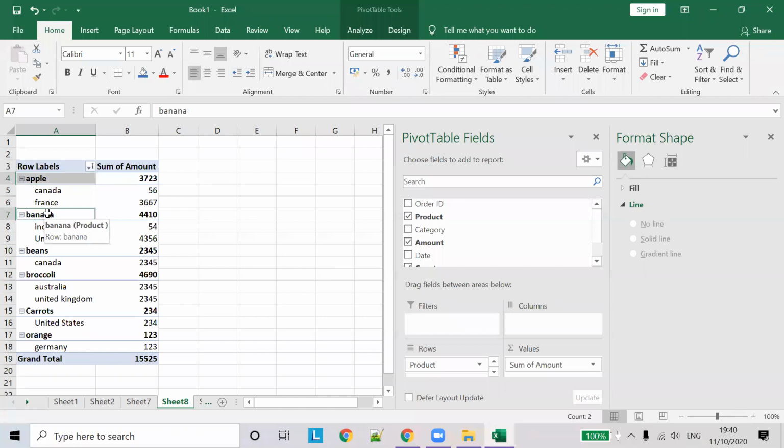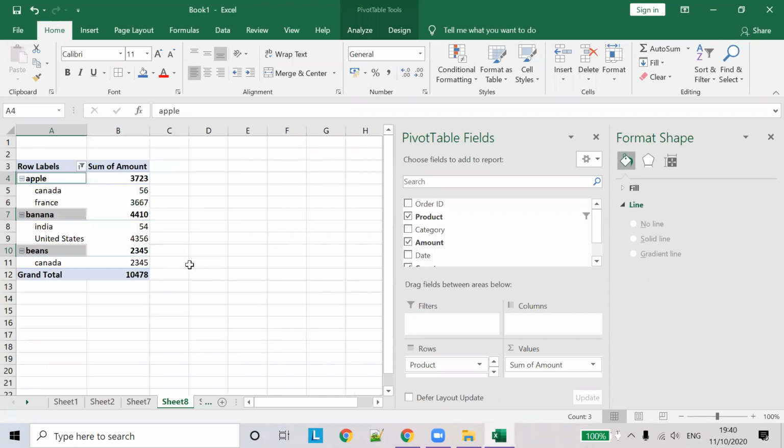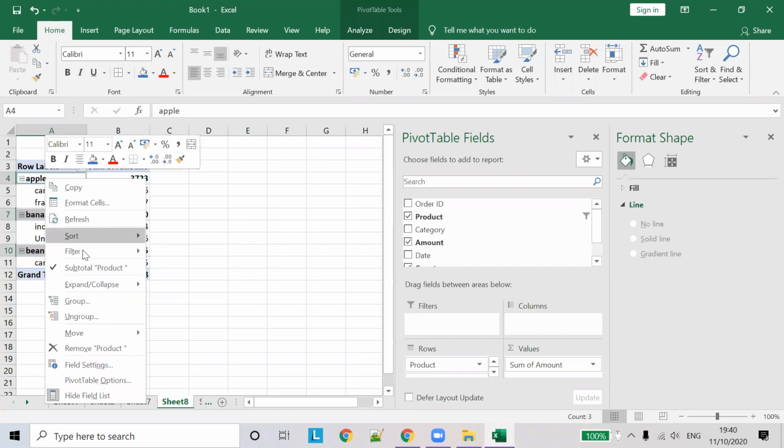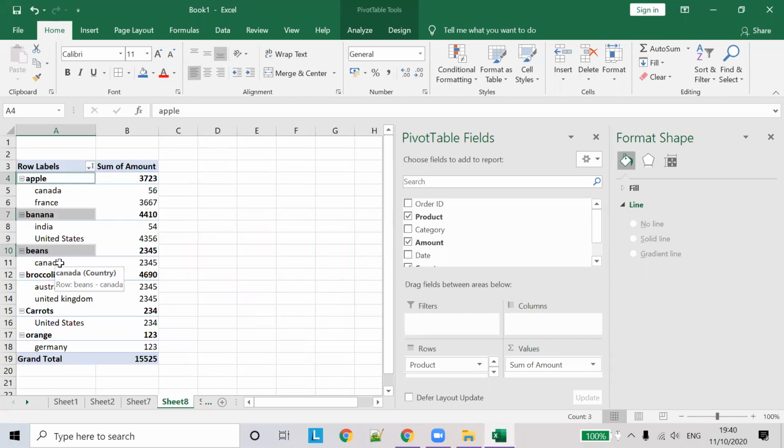If you want to choose one or more products, right click, Filter, Keep Only Selected Items. So we chose apple, banana, beans, and all this information alone appears on the table. We can clear the filters again: right click, Filter, Clear Filter from Product. So we are filtering based on the product, and we have selected only those products using this option.